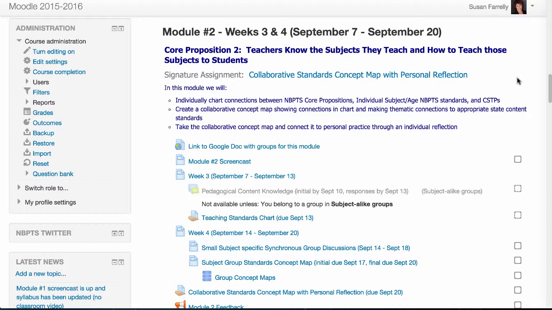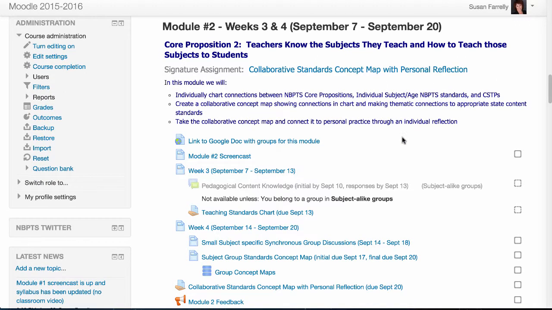The signature assignment for this module will be a collaborative standards concept map with a personal reflection. That's a mouthful, but what it means is you're going to be in small subject specific groups where you build online together collaboratively a concept map that helps us map both teaching standards and content specific standards and establishes key themes that emerge. Once you've finished that group map, you will write a personal reflection that accompanies that map and submit that at the end of these 2 weeks. So let's take a look at Module 2.